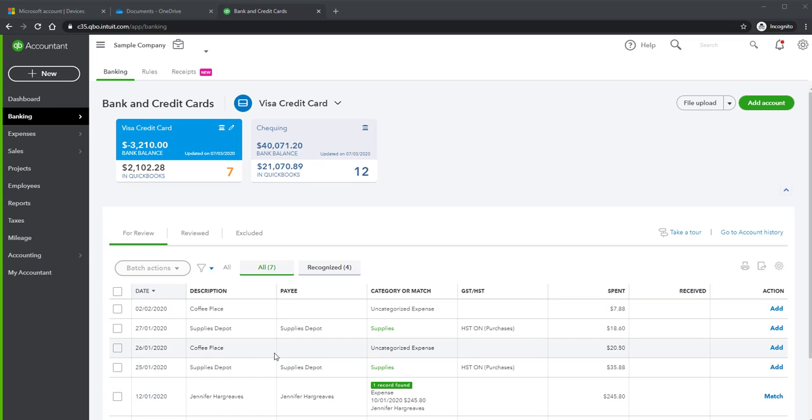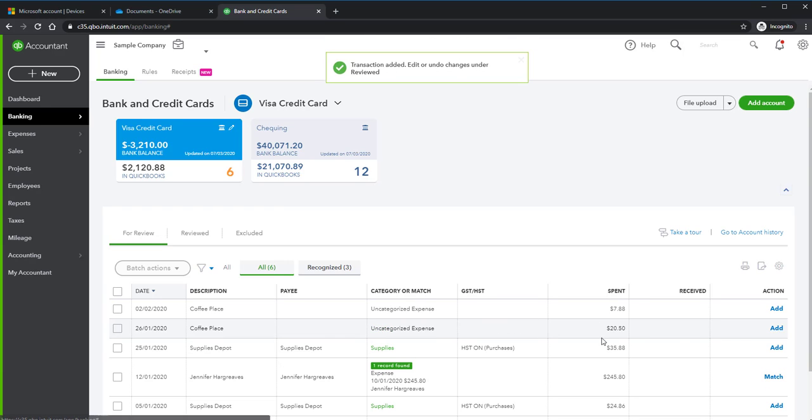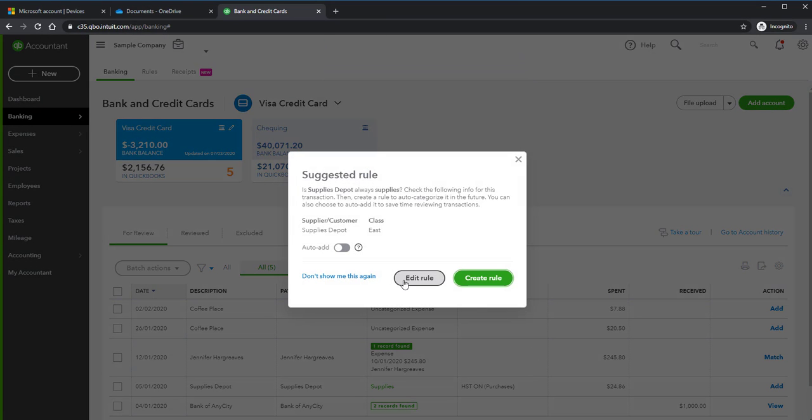So what you're seeing here is, Supplies Depot, for instance, already knows what the category or expense is. It knows the GST. So I can just hit add and it will add that expense into my QuickBooks. Just really quick. And I could even do a whole bunch of them at a time.